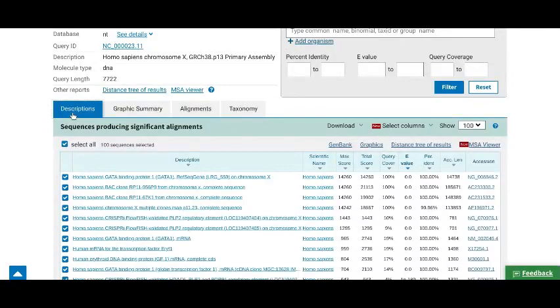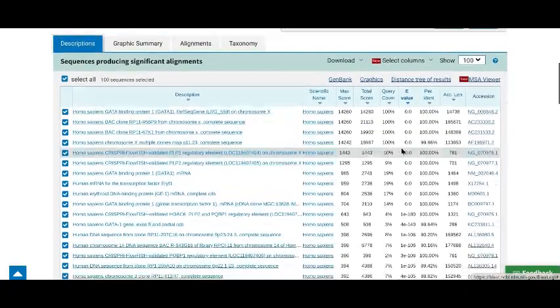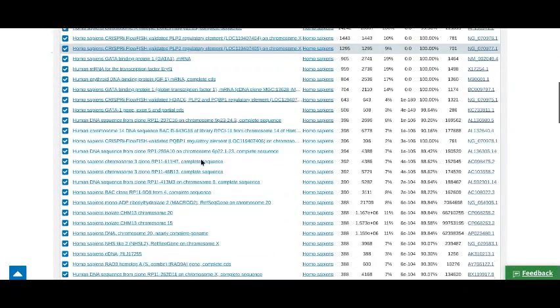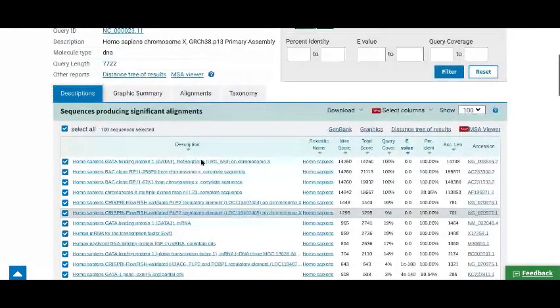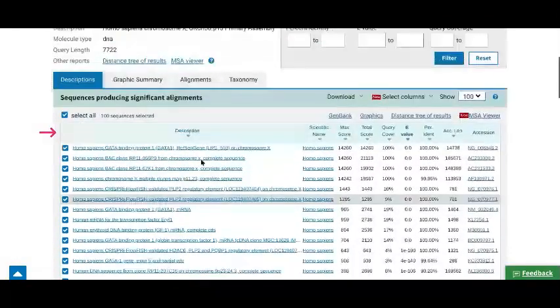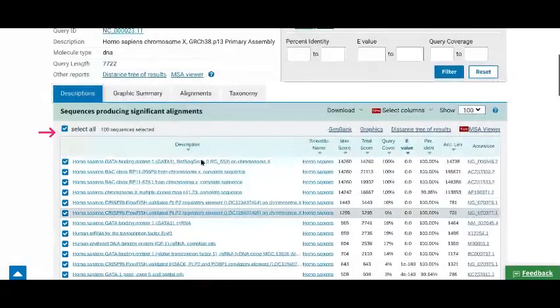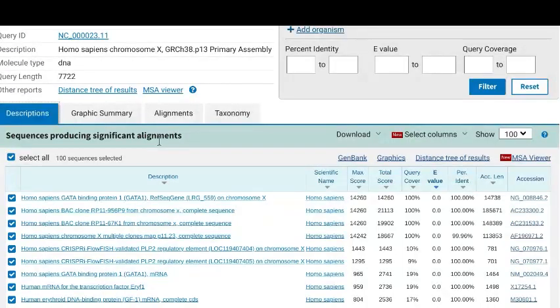The Description tab, which is the default tab, contains a summary table of hits found by BLAST. Each row in the table represents one database sequence that BLAST identified to be similar to your query sequence. You can use the checkbox in the top left corner to select all or none of the sequences. The table provides the following information: the description or title of the matched database sequence, the maximum and total alignment score for the database sequence, and the query coverage, which is the percentage of the query sequence that is covered by the database sequence alignment.